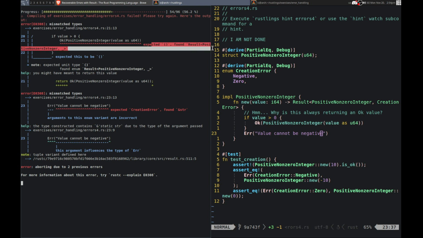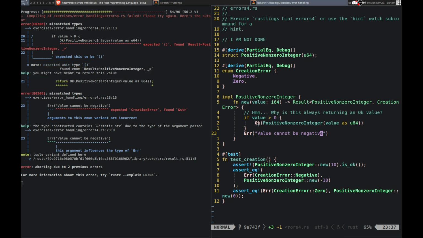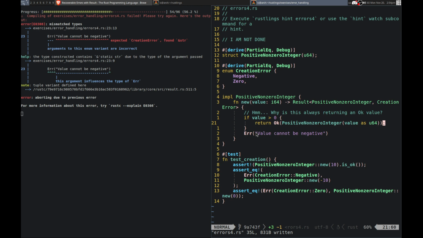Let's see. So, expected that. Expected this to be. So, alright, wants me to return it like that. Yes. Return like that. And then value cannot be negative. Expected creation error. So I need to do that.